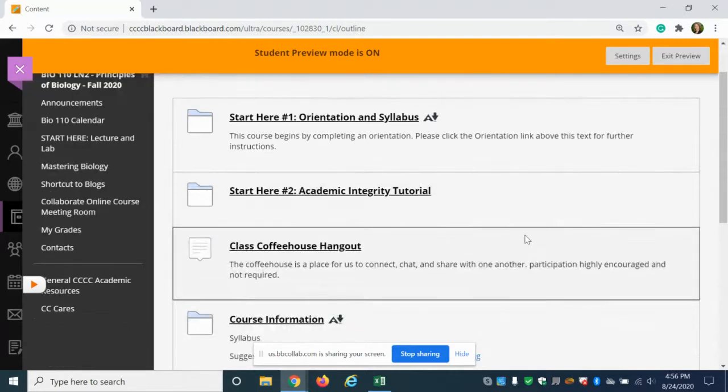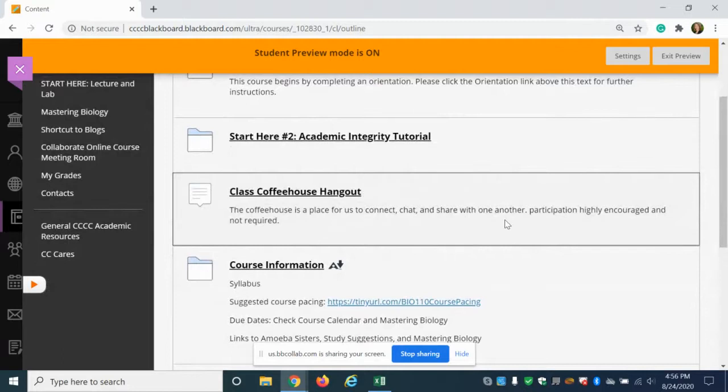I do keep a class coffee house hangout. So it's a blog if you want to chat, connect with your classmates. Really, when we're online, sometimes those interactions are more challenging, but I think that we can create an atmosphere where we're all supporting one another. So feel free to post in the class coffee house hangout.